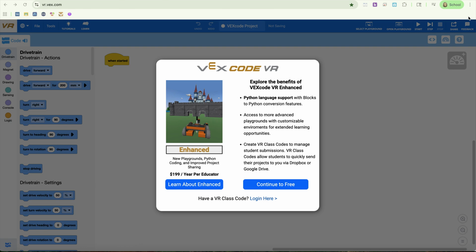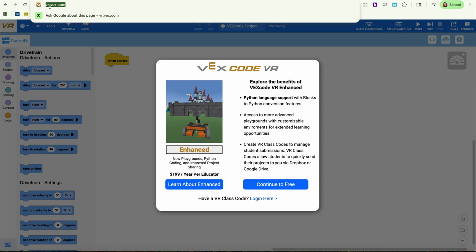Hi, I'd like to show you a new tool called VexVR. Check it out. The address is vr.vex.com.